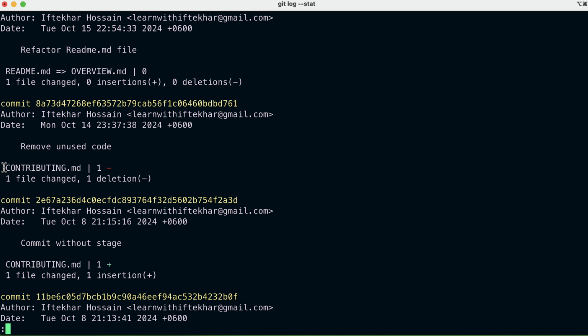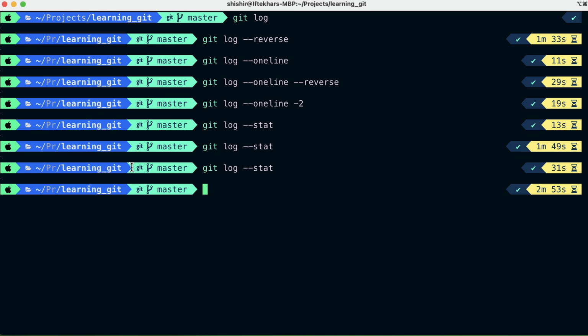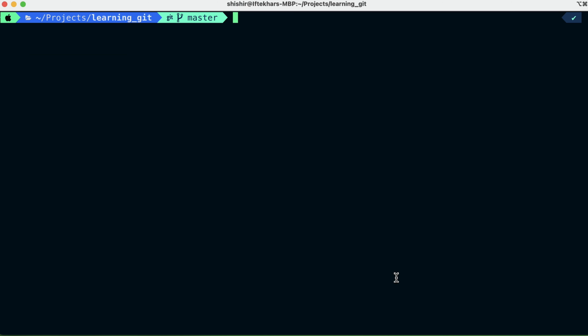Here, from the contributing.md file, there is one modification, and this one minus after that indicates we have removed one line. Why don't we make another modification and check the stat for those changes? Let's quickly edit a file and commit the changes to see how this works in action.